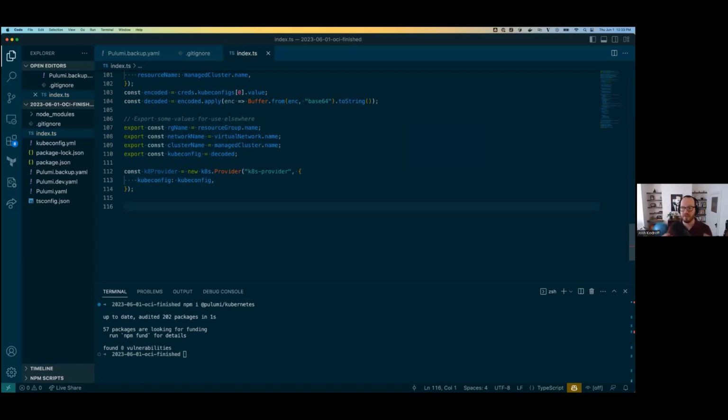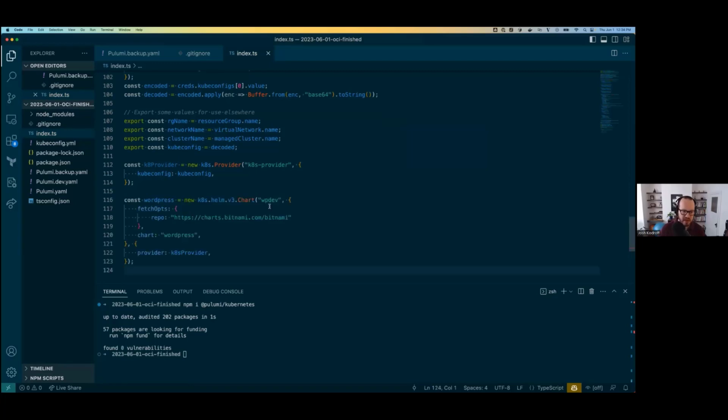Now that we have our provider, we can start deploying. We're going to deploy the WordPress Helm chart. I'm going to copy and paste this just because this is not that much fun to watch me hunt and peck my way through, but I will break down what we did here. Why is that a problem? Because I didn't put the S in. There we go. Okay. So this is how you deploy a Helm chart using Pulumi.